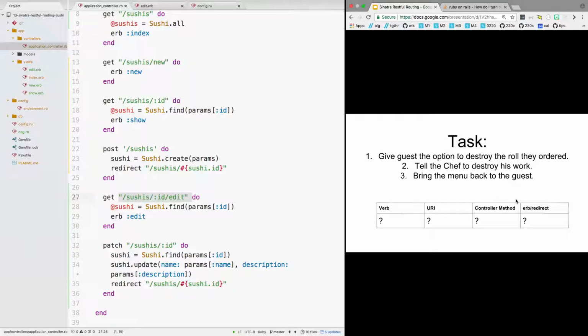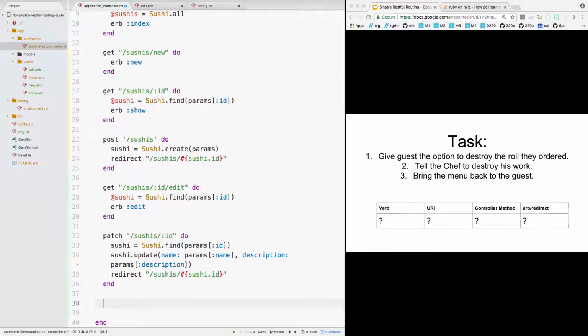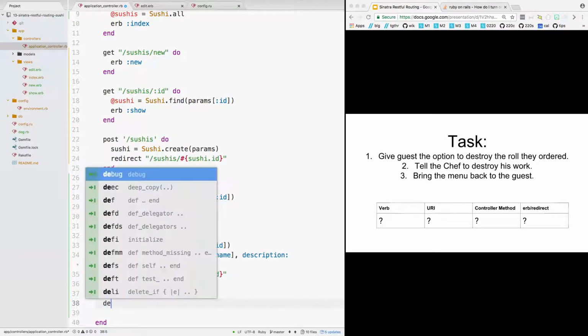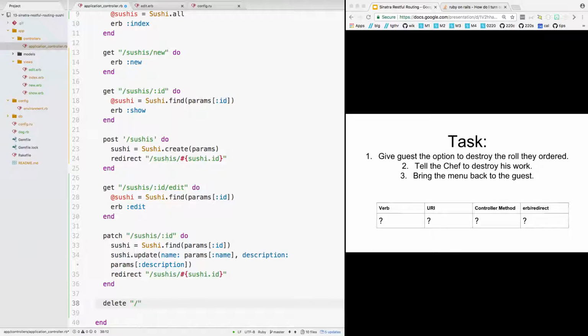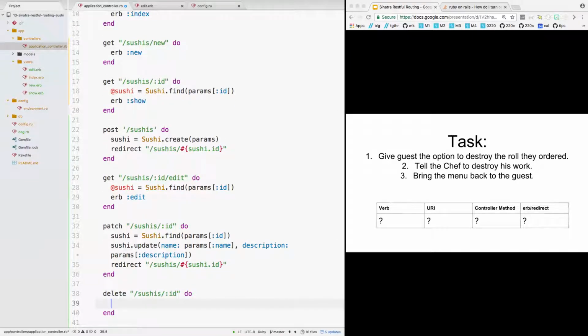Now what do we have to do? Now we have to give the guest the option to take something and completely annihilate it. Okay, how do we do that? What type of request is that going to be? Delete. Good. What's our route going to look like? Our URL, sushis. If we're deleting a particular sushi, we definitely need its ID. Cool. So something's going to look very similar here, right? We've seen this pattern. What's the first thing that needs to happen?